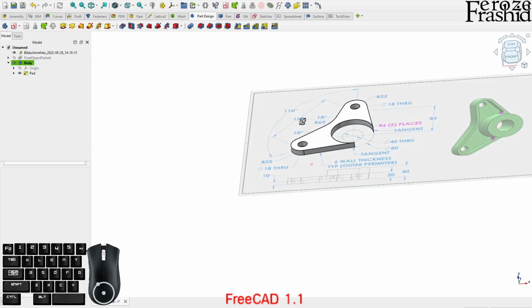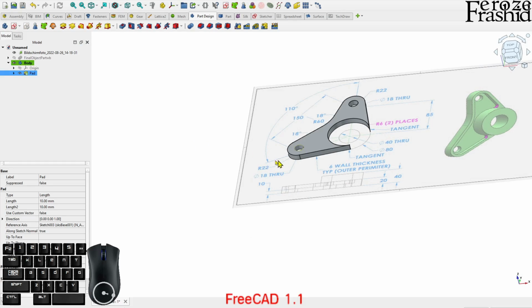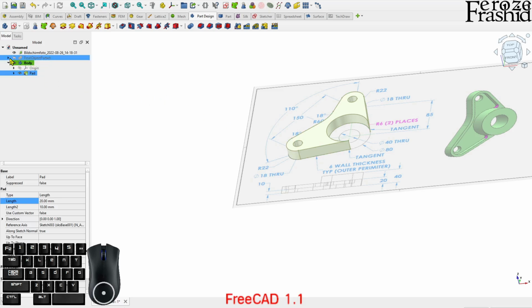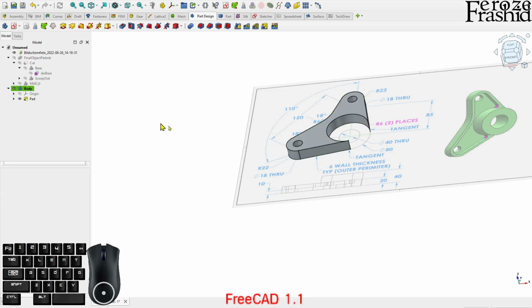So pad it up for 10 millimeter upward. Okay. So this is actually going to be 20 millimeter, not 10. So 20 millimeter there. So now what it does is the pad is what we did as our first base. Extrude is the pad in part design.